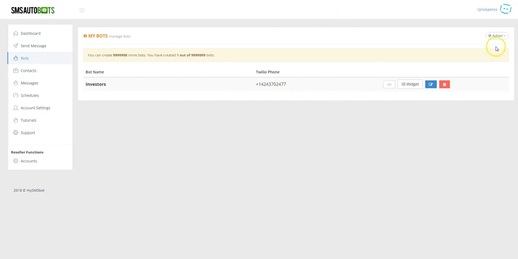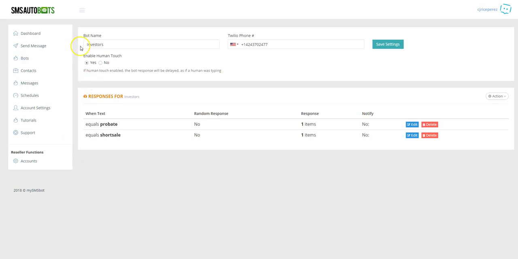At this point now, I've already created this bot called Investor. If I did not have a bot called Investor, I would have the ability to actually name that bot right now. But I'm going to go into this, and you're going to see that this one bot Investor is attached to my number.